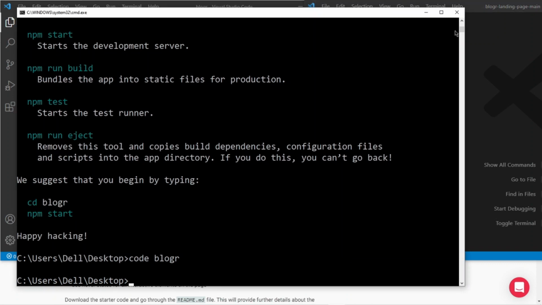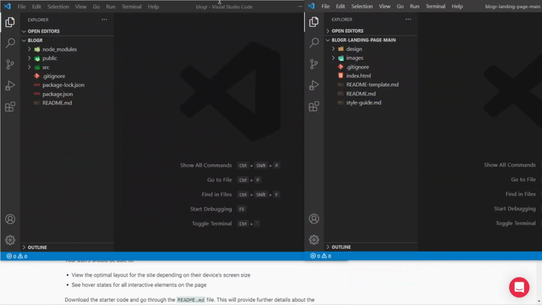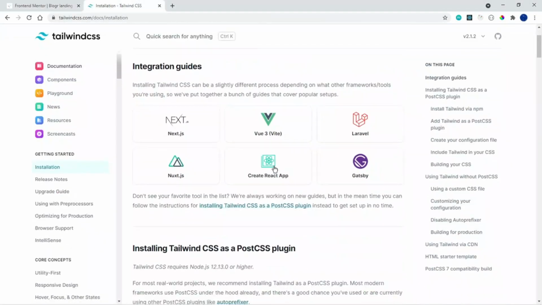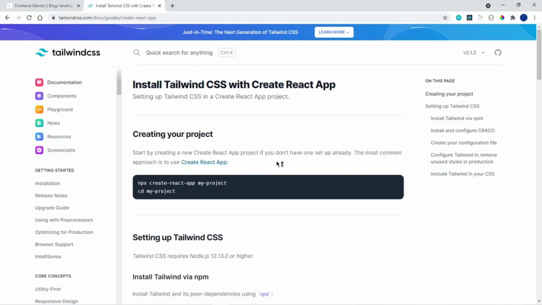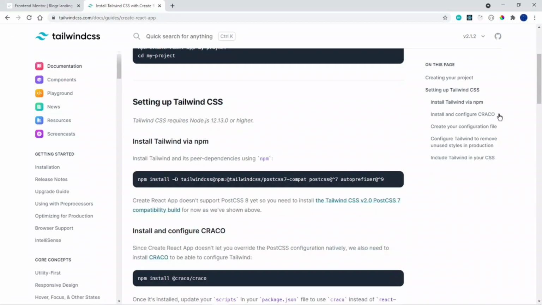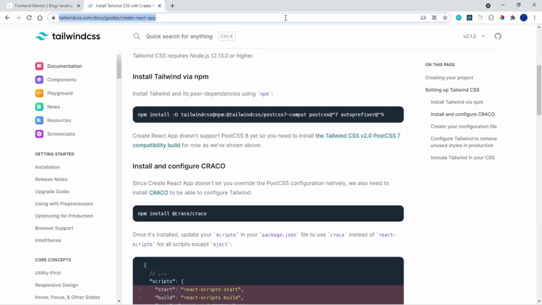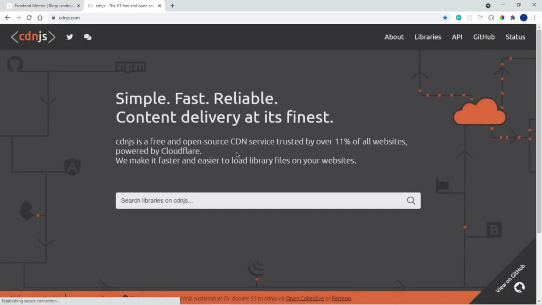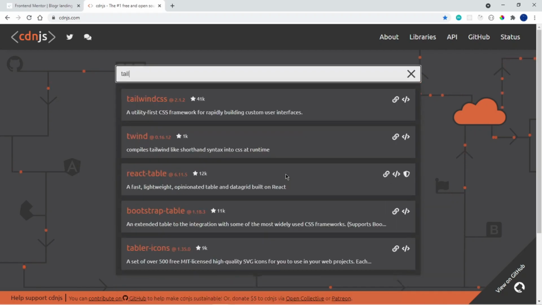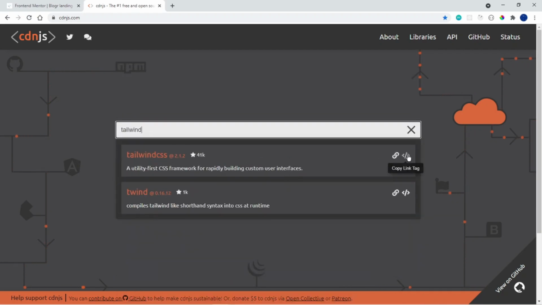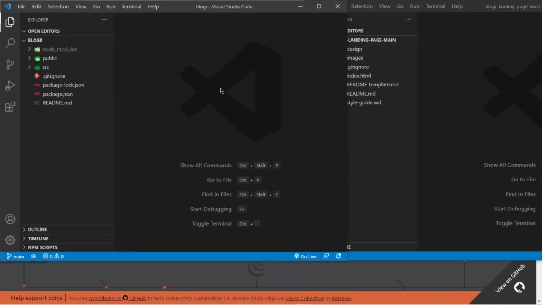Now what I'm going to do is just close this down first of all, and then I forgot to mention that we're going to be using Tailwind CSS for this project, but then I was having issues installing Tailwind CSS in my application. So instead of installing it with npm, because we're not really going to be going into the core of Tailwind CSS, what I'm going to do is head over to cdnjs.com and then grab the Tailwind CSS CDN from here. So I'm going to search for Tailwind CSS and then grab this link tag and then go into my application.